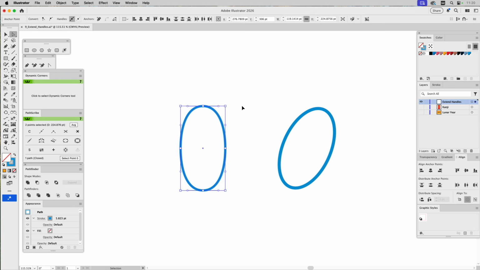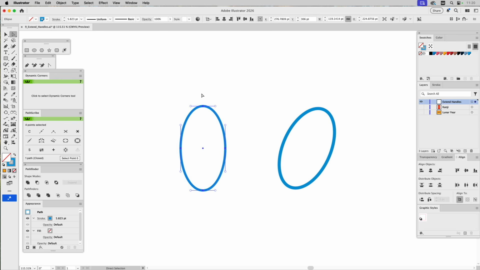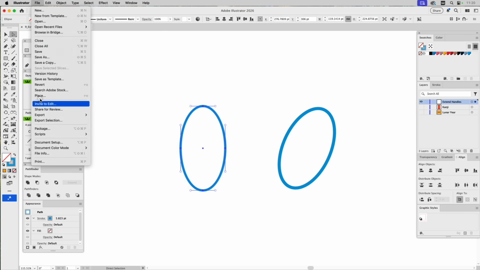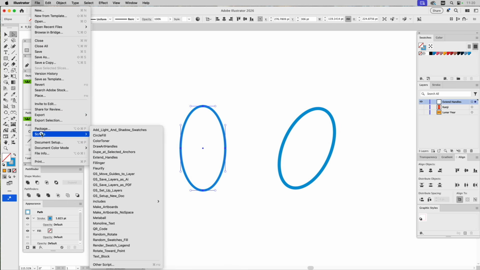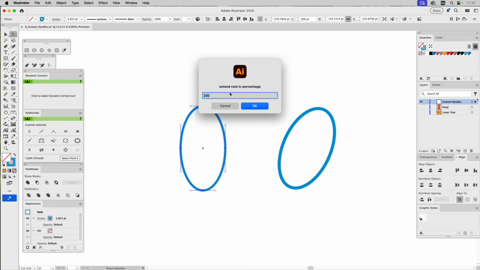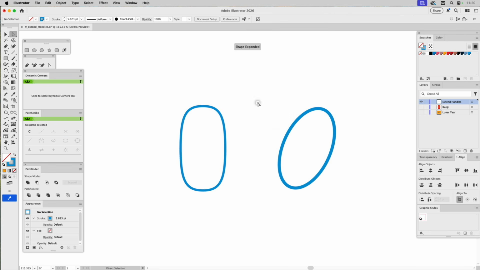If I undo it, you can see what it was. Let's do it again, maybe just a little bit more. So we go File, Scripts, Extend Handles. I think I'll do 140. And boom, you get it.